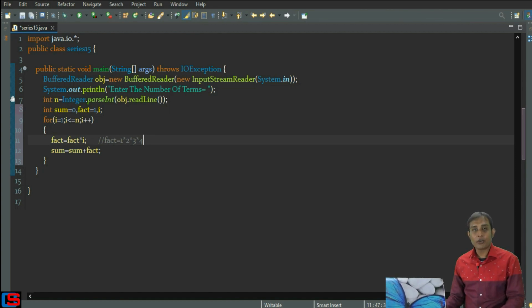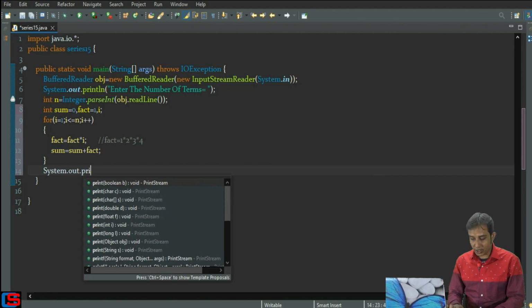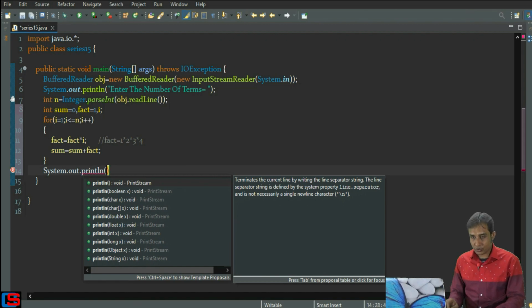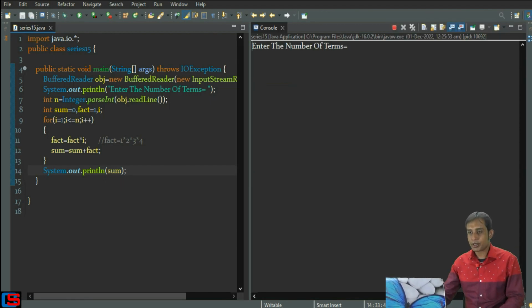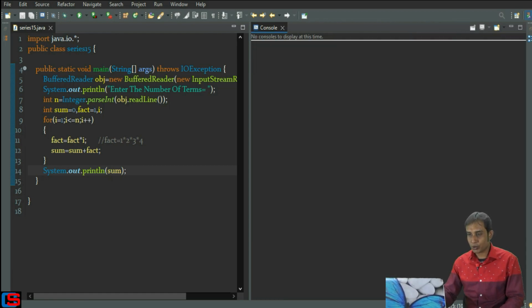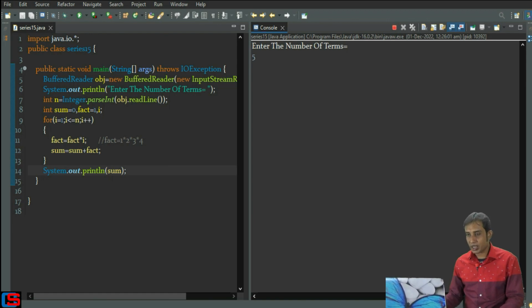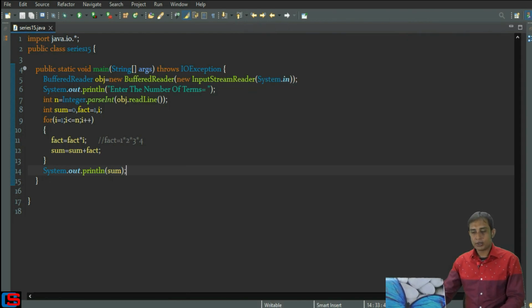So in this way the factorial value is generated, and then I'm going to add the factorial value in the next line, and in this line I'm going to print the summation value of the factorial series. So let's print the sum, and run the program. Enter the number of terms, suppose 10 terms, so it becomes 4037913. Again I enter 5 terms, then the summation value is 153. So in this way this series program is solved.